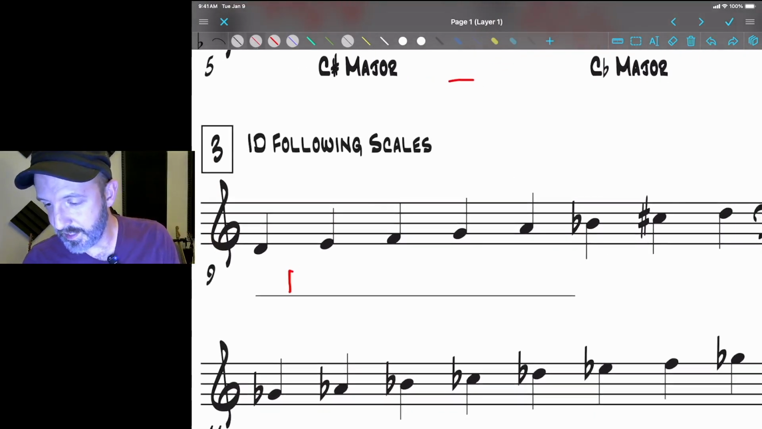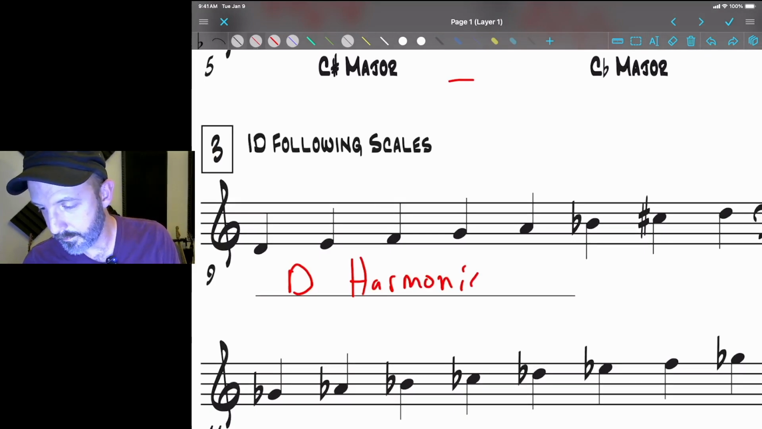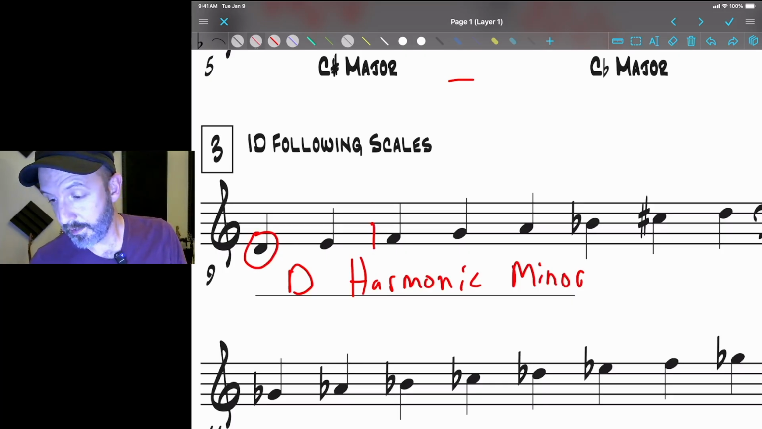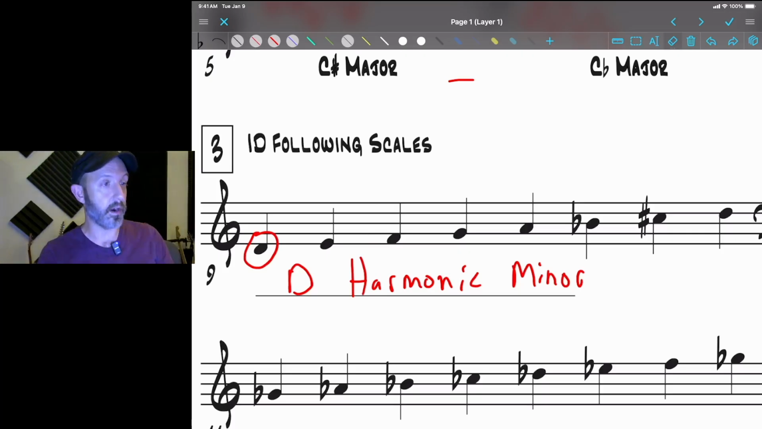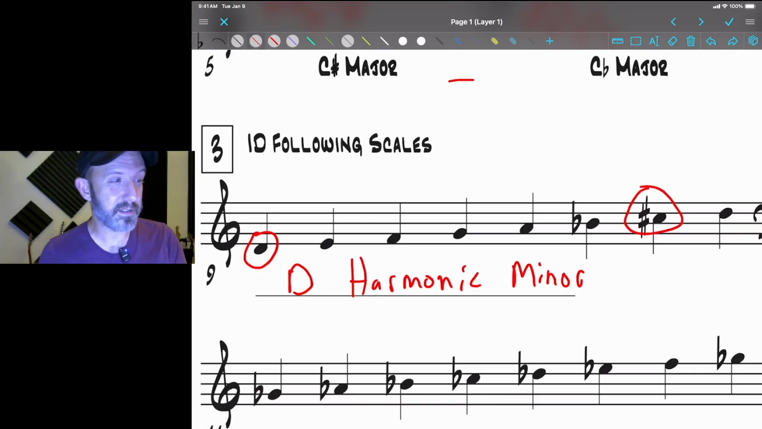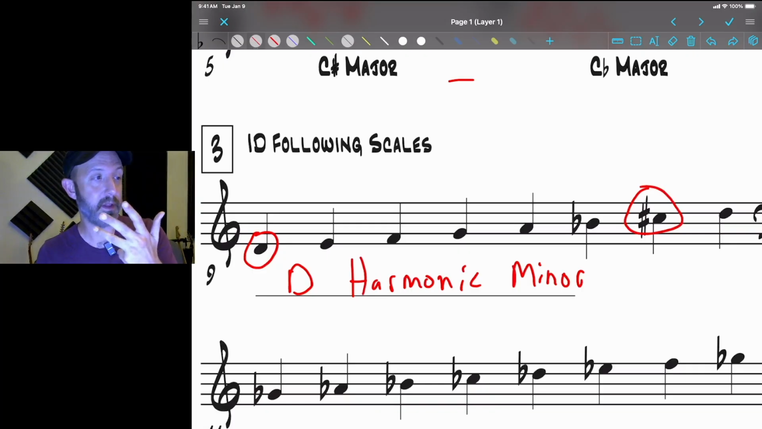This was D harmonic minor. First note is D, first of all, and then if you notice that's not a C sharp, you would know that D major would be 2 sharps. Well, there's only 1 sharp, so that should tip you off that it's not major. And so far in this class, we only do major, minor, harmonic minor, and melodic minor.